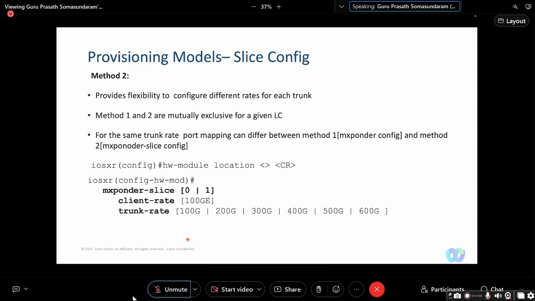So this command can be entered in one line: muxponder slice 0, client rate 100G. Or you can enter it in multiple lines. The structure is this: after muxponder slice, you press enter, and client rate and trunk rate are sub-modes of that.